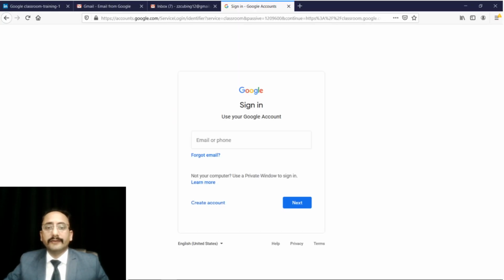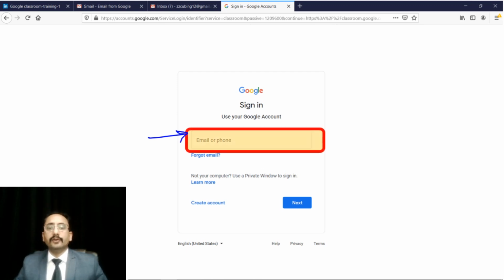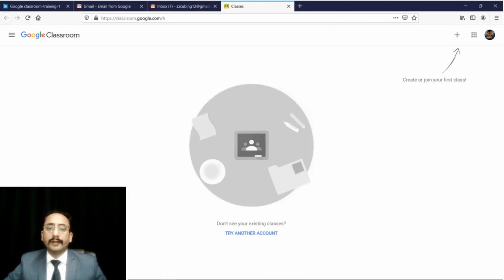There is one more way to enter Google Classroom. You can directly log in to www.classroom.google.com, and once you enter it, you will be asked to sign in to your Gmail account. For this sign in, you will use the same credentials which you use for your email ID for the educational institute. Once you log in using the same credentials, Google Classroom will open.